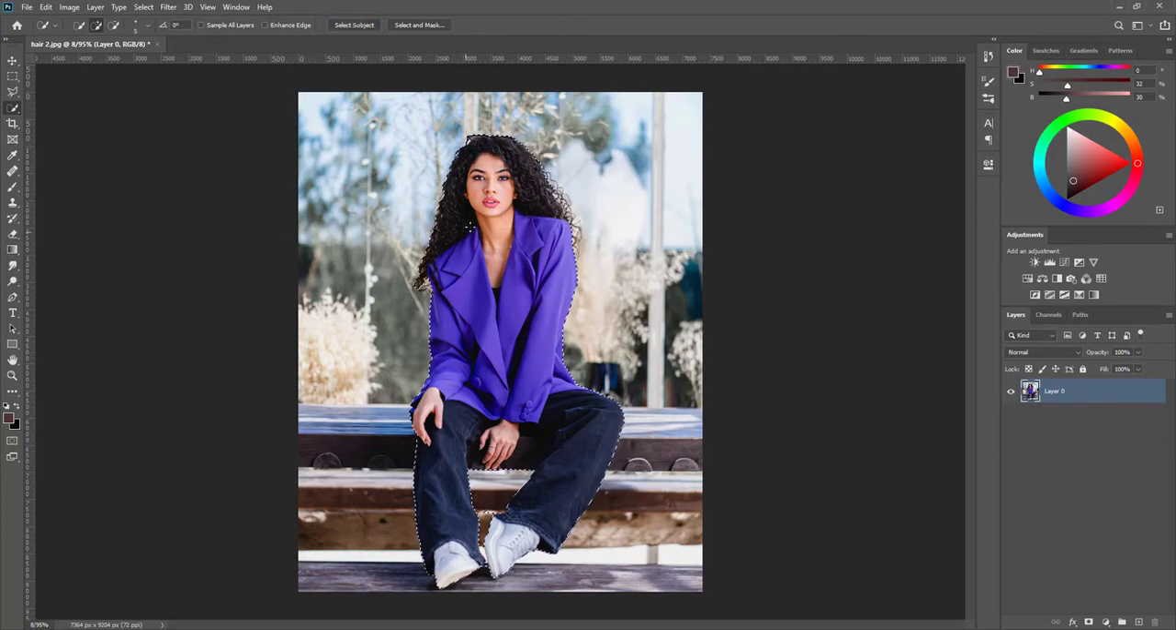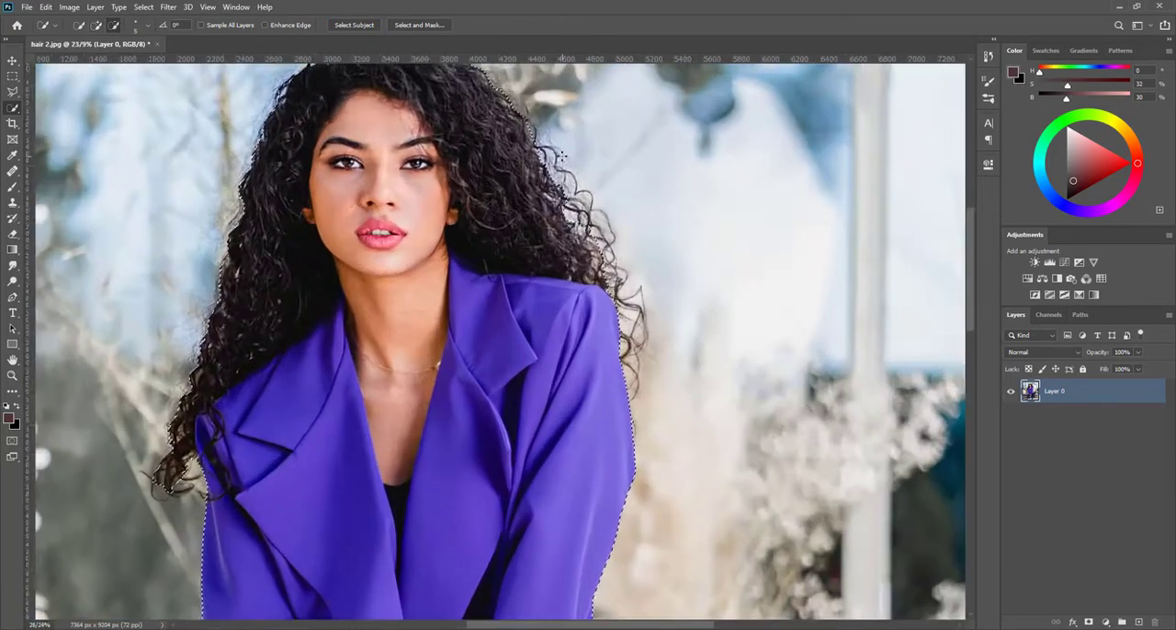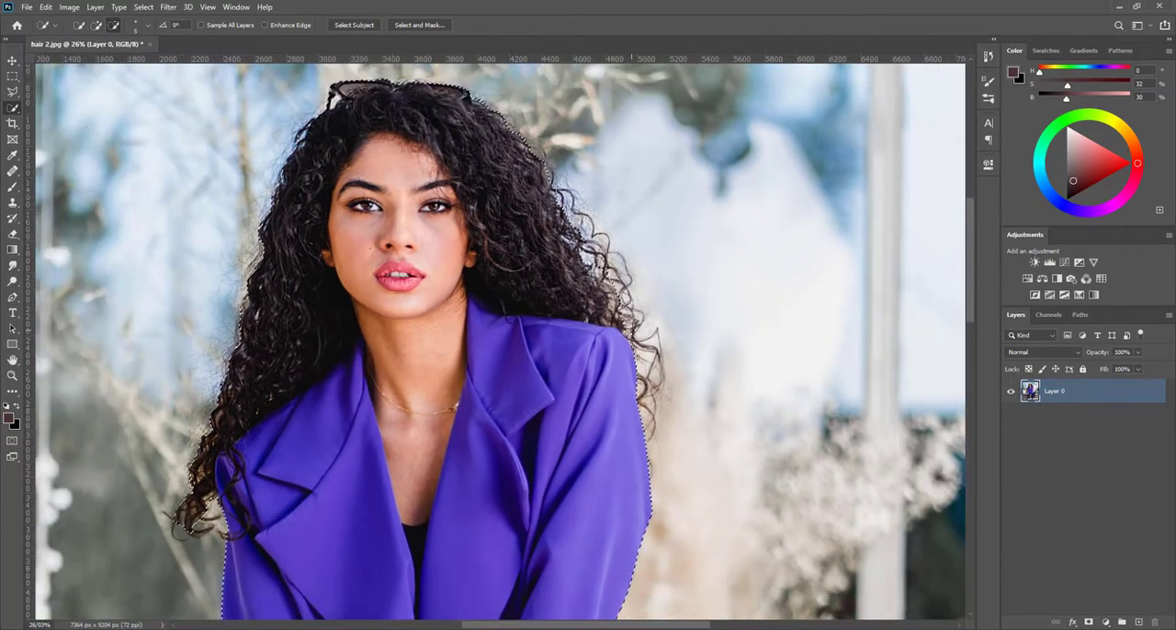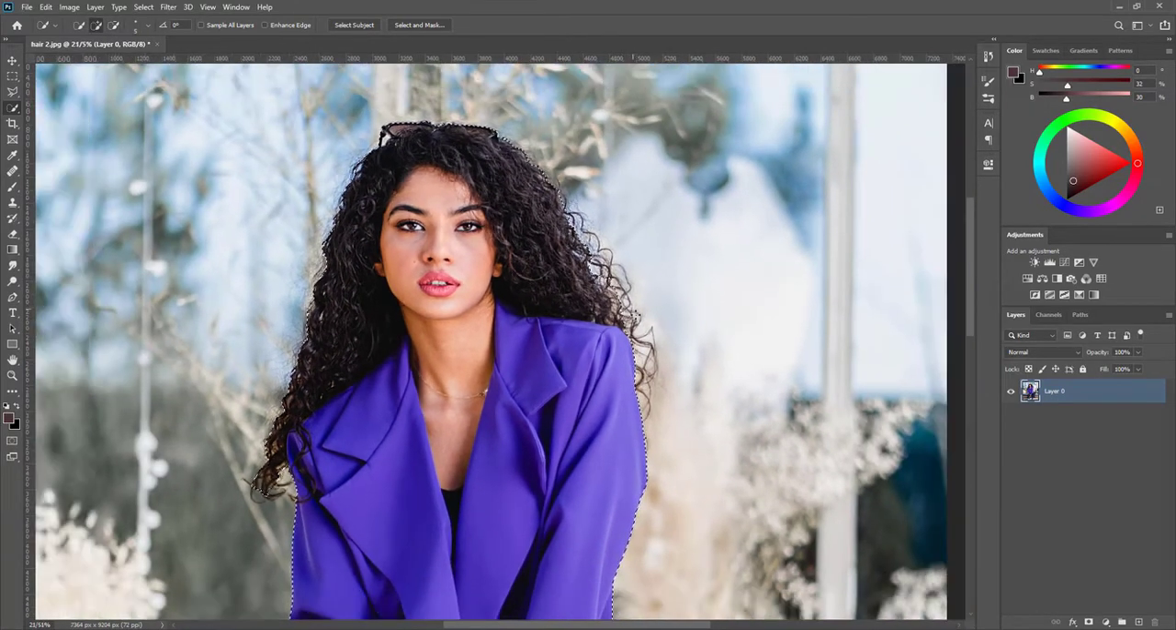We have a proper selection, but if I zoom in, I'm losing a bit of hair here, right? So how can we fix this, how can we bring back the hair, how can we make it properly okay? Just select and mask. Click on this icon here.